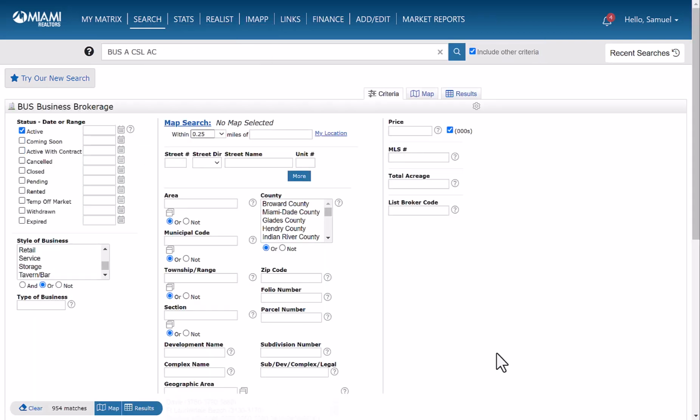Okay, so that brings us to the business brokerage section, also known as business opportunities. Right now, we have a total of 954 business opportunities that are available under active status. What I want to make sure that I show you guys is this section, style of business. Now, there's a bunch of options.